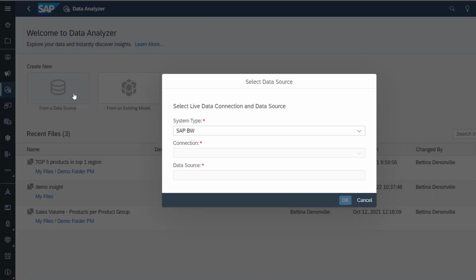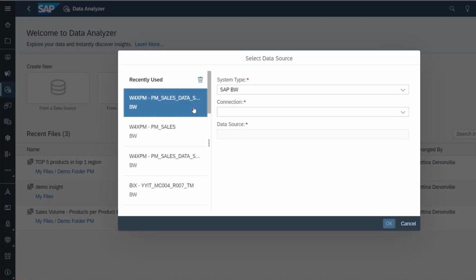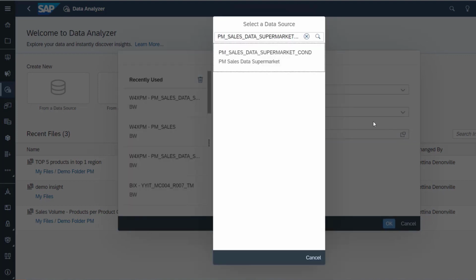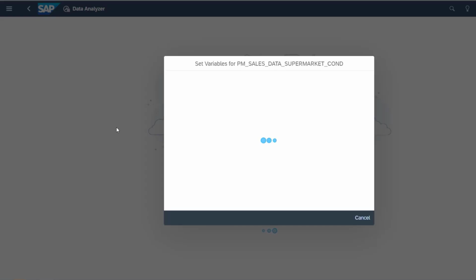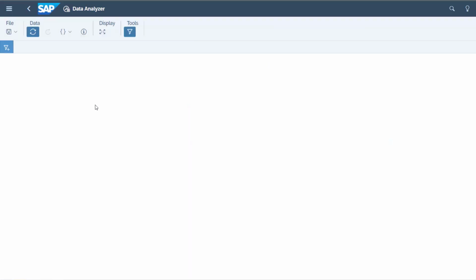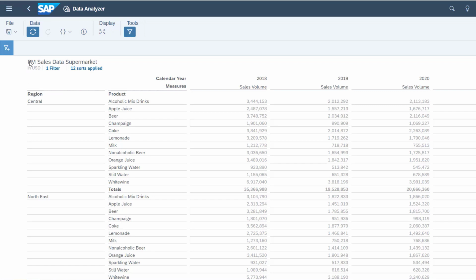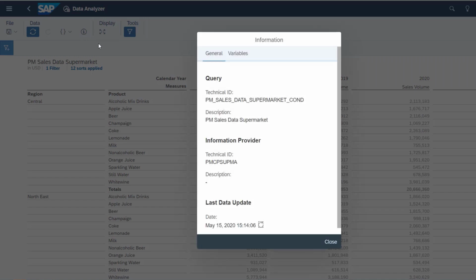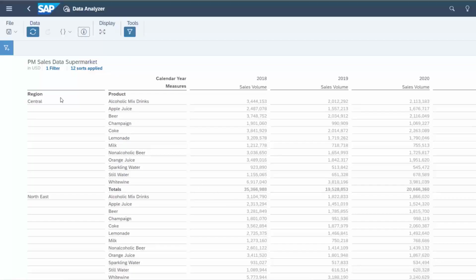I open a BW Live query and you see that the technical ID is PM Sales Data Supermarket Cont and the description is PM Sales Data Supermarket. I launch this query and you see that now the query description is shown as a table title. You still always see the technical ID of the query here in the information panel. The same is available for HANA Live.